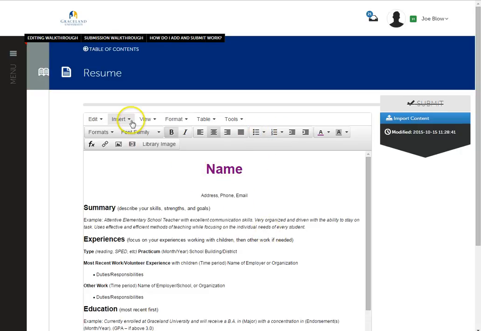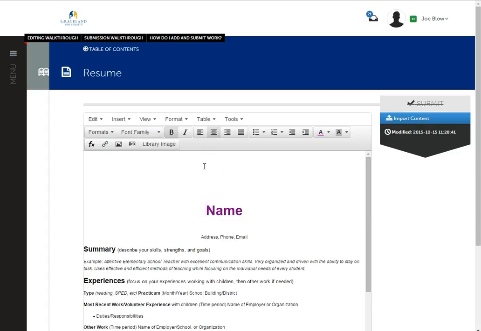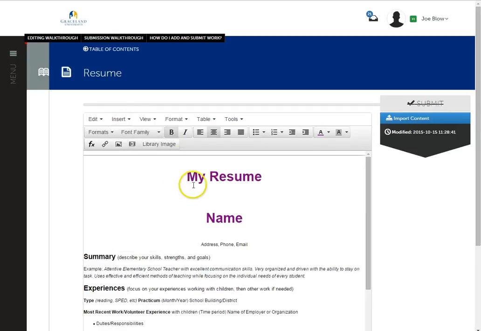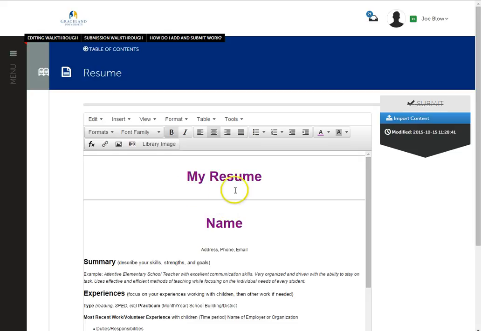Also, one option you have is to insert a horizontal line. Let's just say my resume. And now if I click to the left of that and insert horizontal line, then immediately above you see a horizontal line. And if I just put my cursor at the right end of it and say insert horizontal line, then you can see I've got a title. And since I'm making that a color, I think I'll make my name back in black.